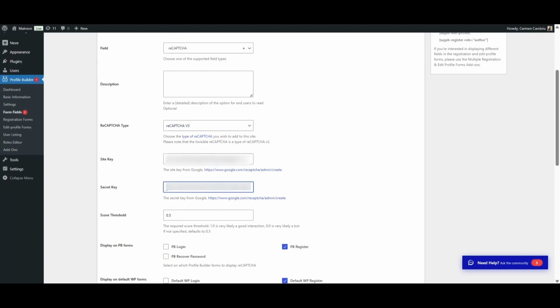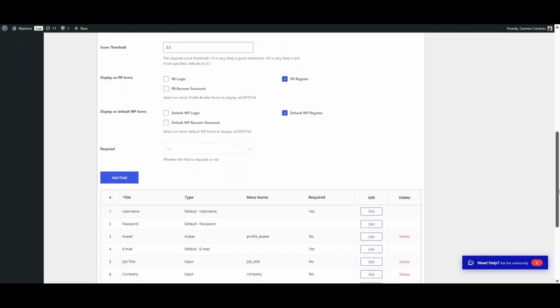Next, paste in the site key and the secret key that you got previously, and finally choose which forms you want to use reCAPTCHA on. You'll get separate options for your custom Profile Builder forms and the default WordPress forms. You'll see that this particular field is marked as required by default, so you can't edit that. Once everything is set up, click the Add Field button.